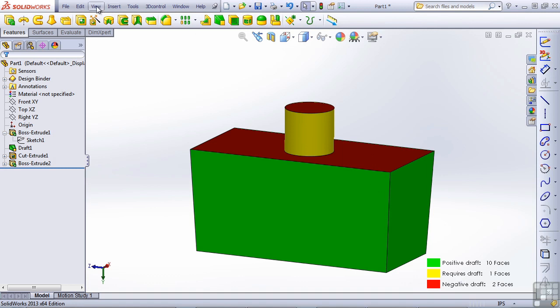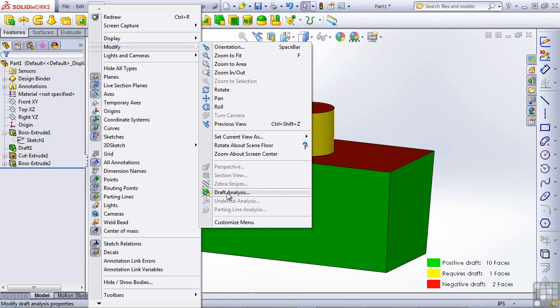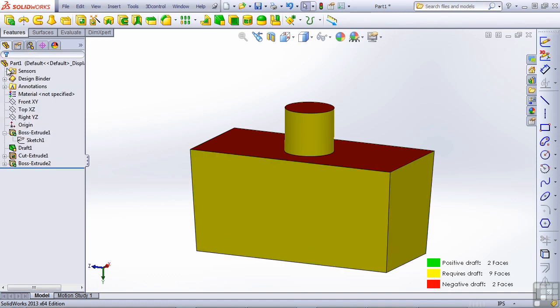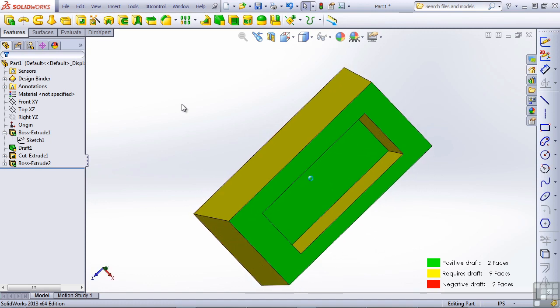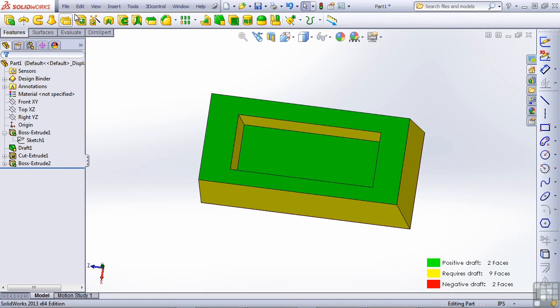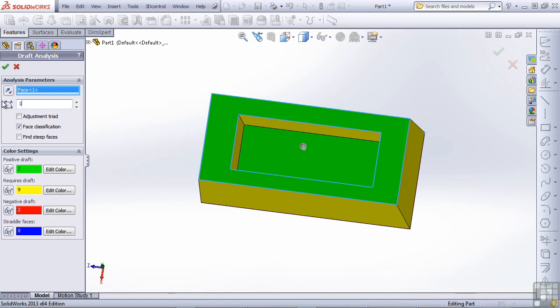If we go back to the Draft Analysis Property Manager, and you can get there from View menu, Modify, Draft Analysis, notice that SOLIDWORKS is telling us that any face under 3 degrees is going to be considered to have no draft. If we were to change this angle to, say, 5 degrees, notice that all of the rest of the green faces will turn yellow, except for the horizontal faces. So this is just one way that you can work with the draft analysis to help you visualize the draft on your plastic part as you work.